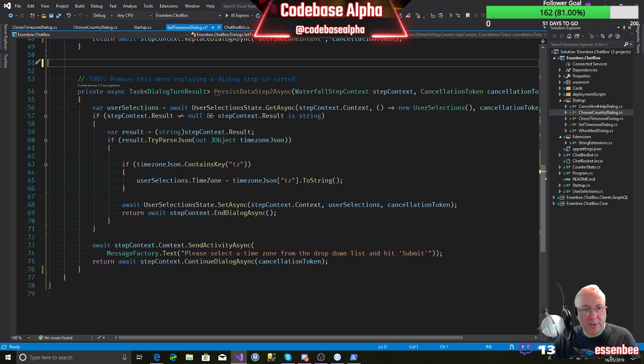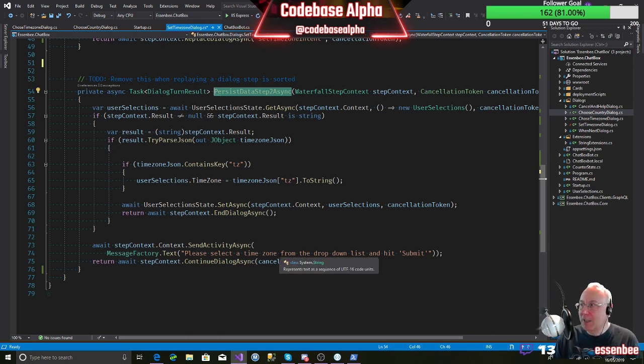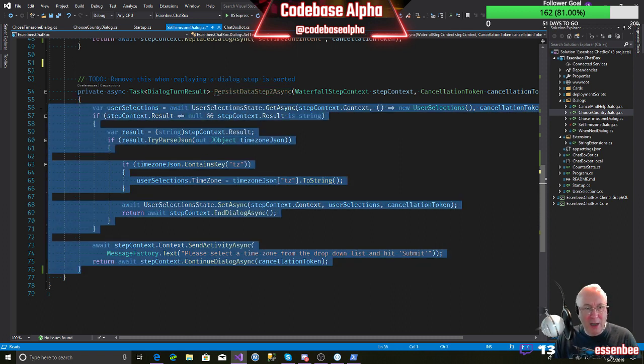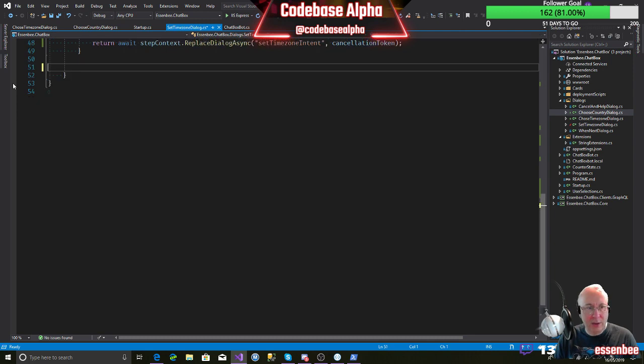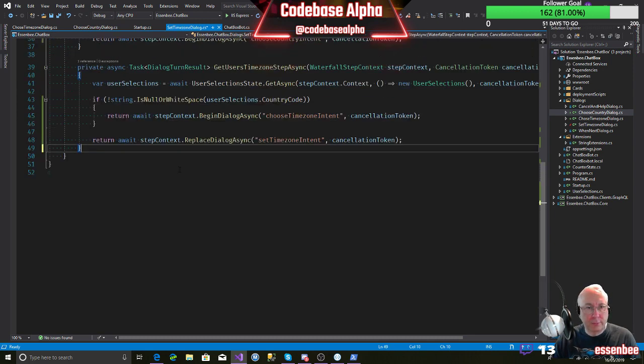What a satisfying refactor. The code smell that really bothered me all night is persist data step 2. Deleting stuff is very satisfying, Kerry. Very, very satisfying. And we've got a to-do that says remove this when replaying the dialogues is sorted, so we can now actually satisfy that to-do.